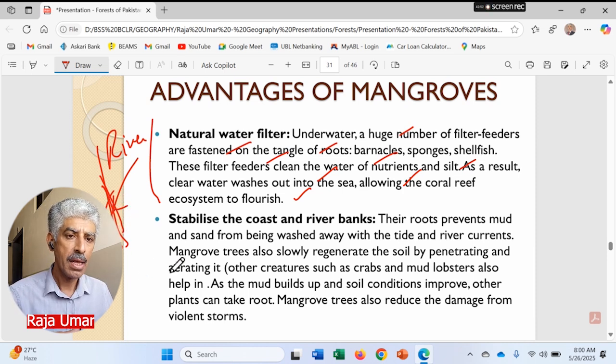Purely clean water reaches the sea. Stabilize the coast and river banks. Their roots prevent mud and sand from being washed away with the tide and river currents. Mangrove trees also slowly regenerate the soil by penetrating and erecting it. Other creatures such as crabs and mud lobsters also help in.